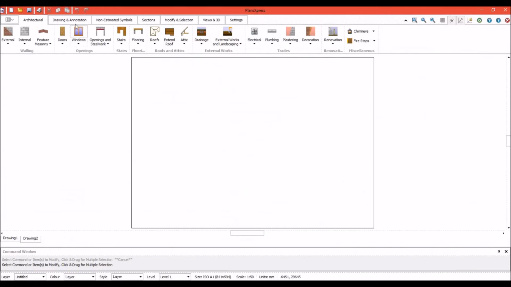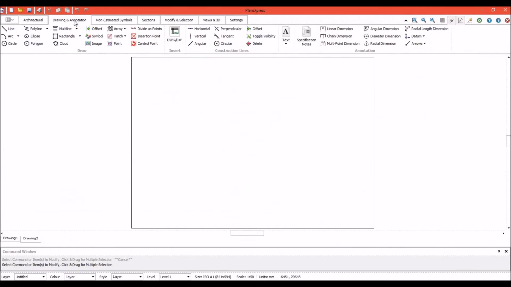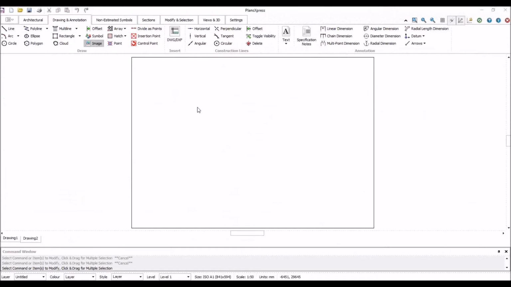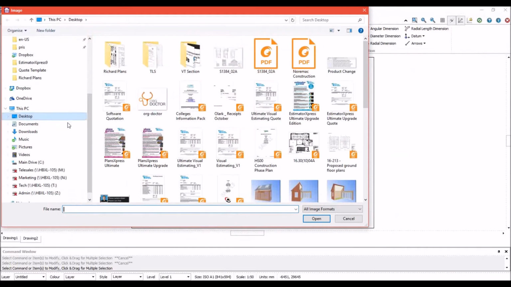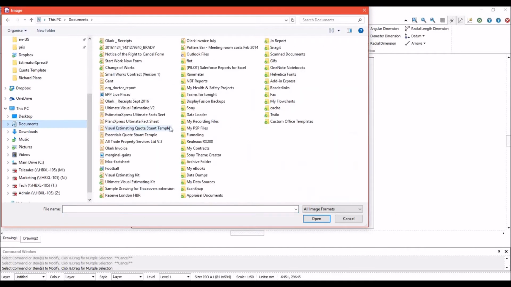So to get the PDF in, we go to the Drawing and Annotation button. We click on the Image File button. That can be found just here. What that will then do is allow us to have a look within the documents where that plan is. Now, the plan itself is called Sample Drawing for Traceover Extension.